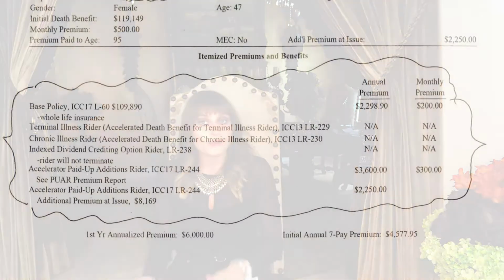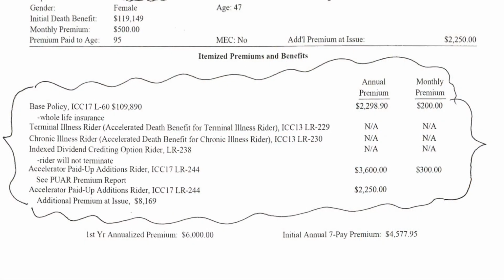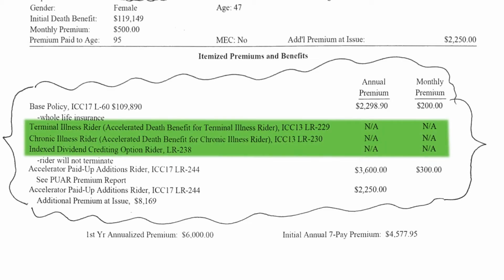I'll shoot up here, this is what a One America itemized premiums and benefits page looks like. Similar, right? While I have the One America policy illustration itemized premiums and benefits page up here on the screen, I want to talk about the 3 riders that are here within this contract. You can see that they're free of charge. It's called the terminal illness rider, chronic illness rider, and index dividend crediting option rider.